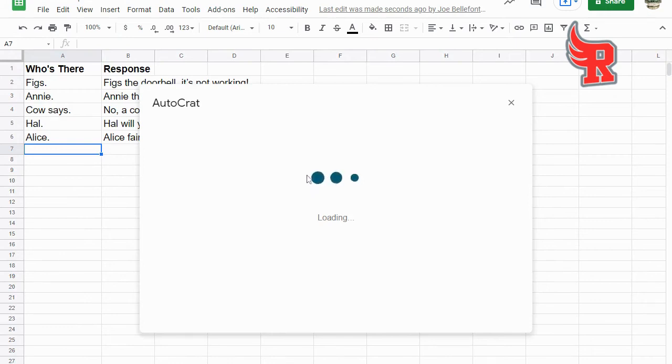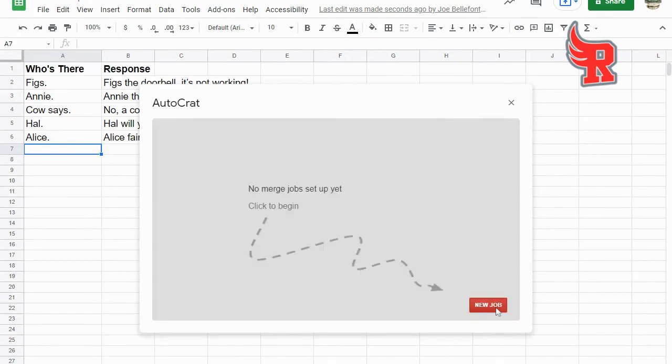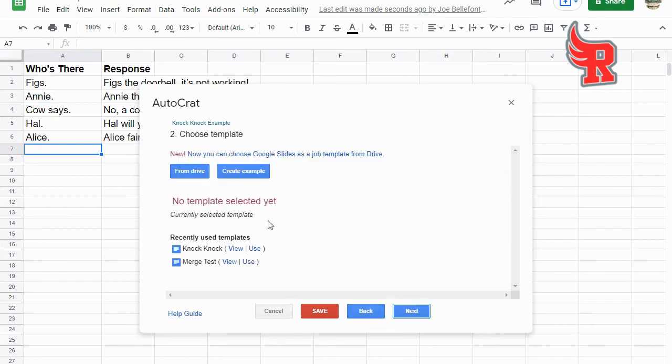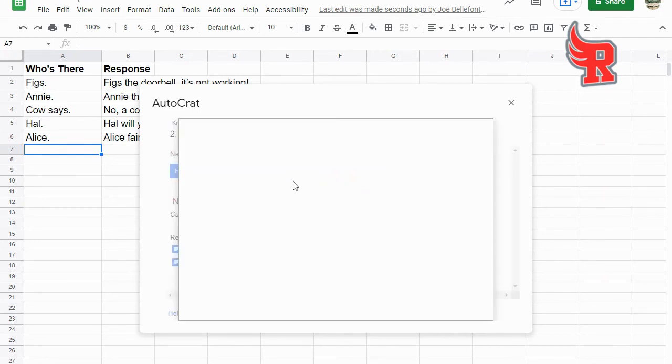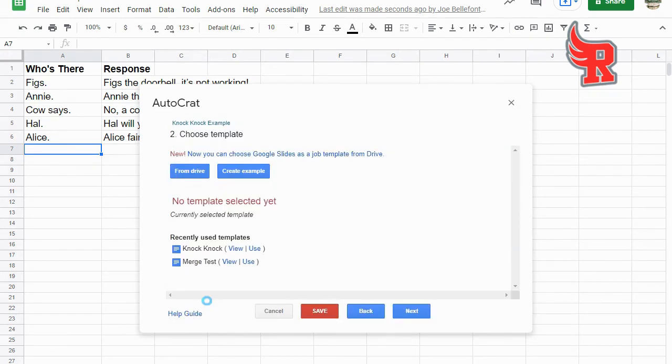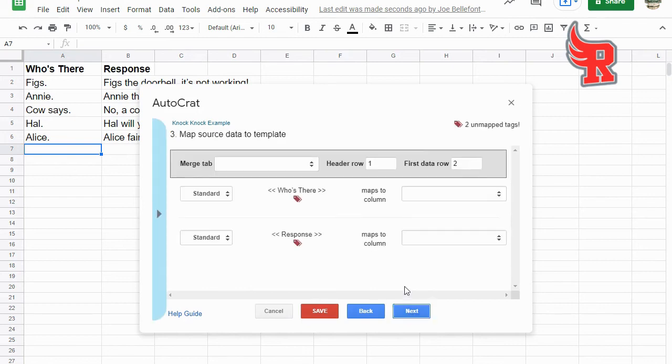Okay, when that loads up, we are going to create a new job, and we're going to call it Knock Knock Example. You just call yours Knock Knock. Now I need to choose a template. So I'm going to get a template from my Drive, where the template is the Knock Knock example that I've already created. So I'm going to go from Drive, and here's my Knock Knock example. I'm going to select that. Okay, that's in there now. I'm going to go next.